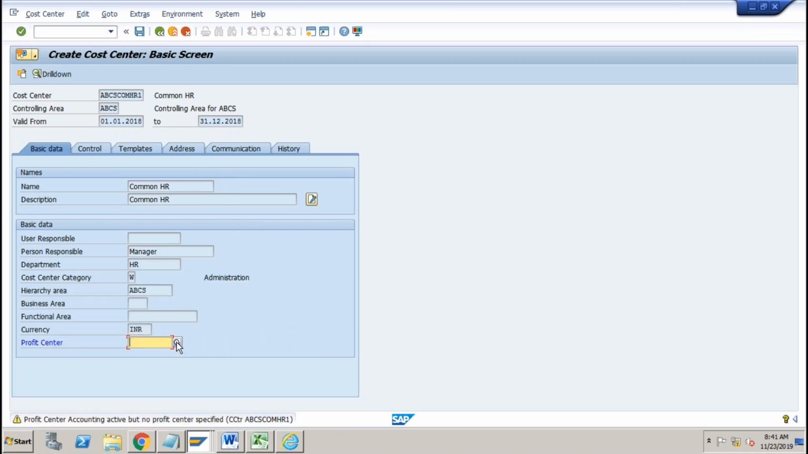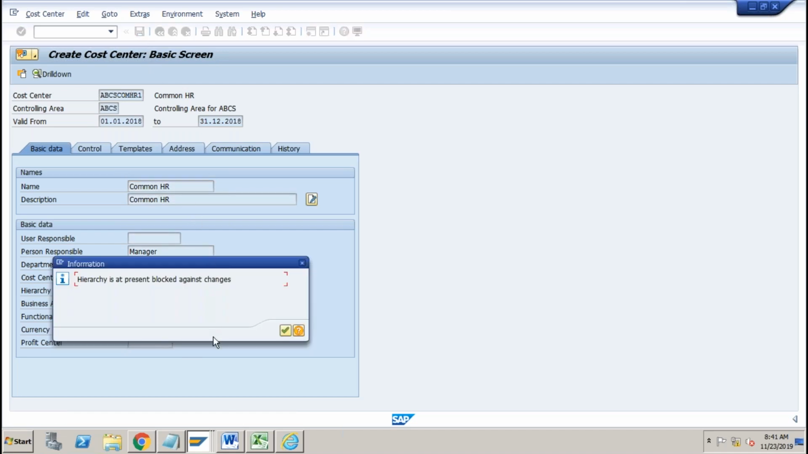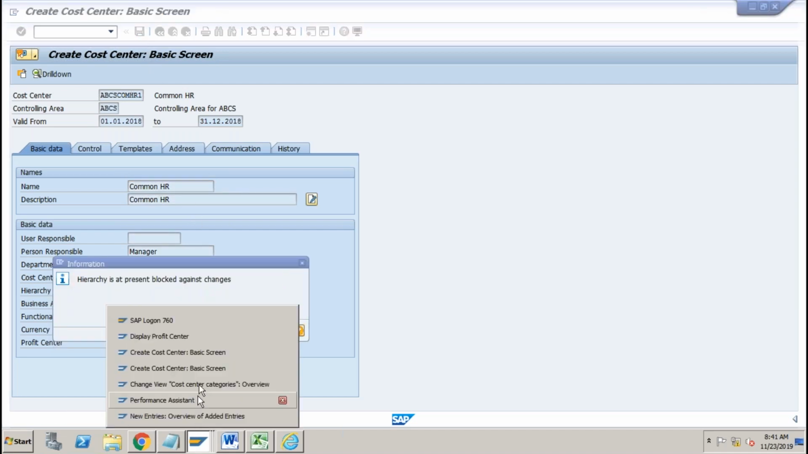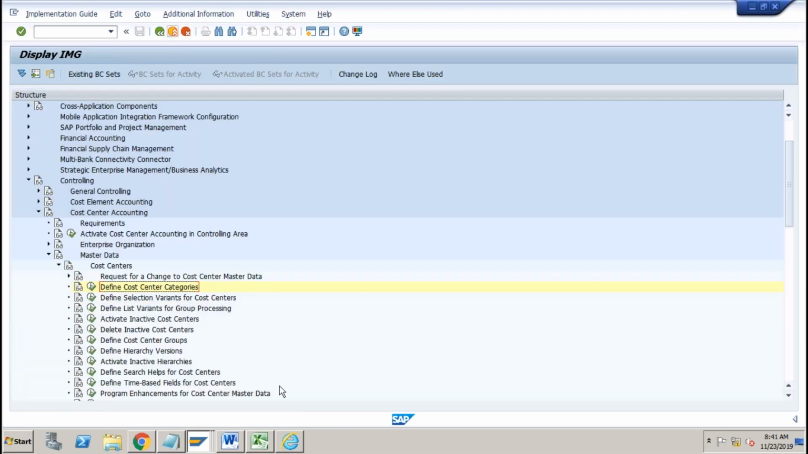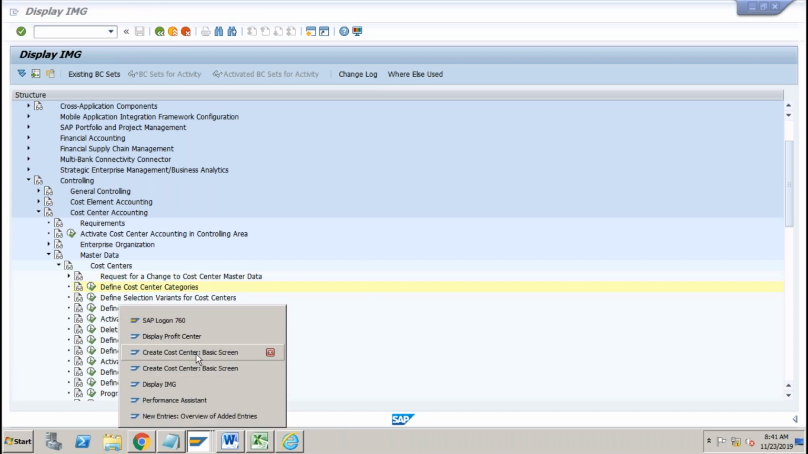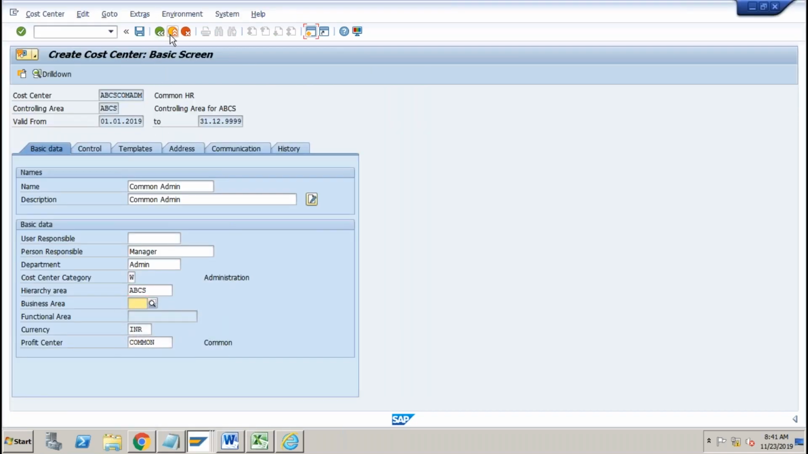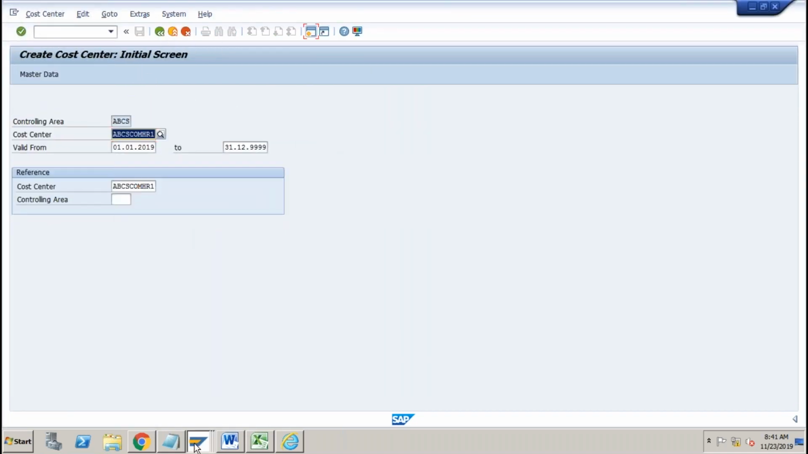there is something wrong. Hierarchy is at present blocked. Hierarchy is blocked. Let's go to the hierarchy. Okay, let me come out of all the screens. It is creating confusion.